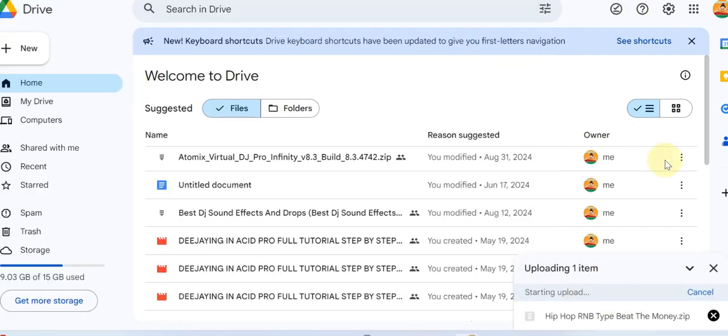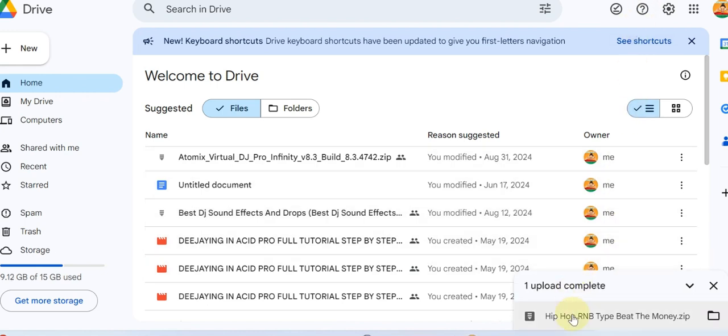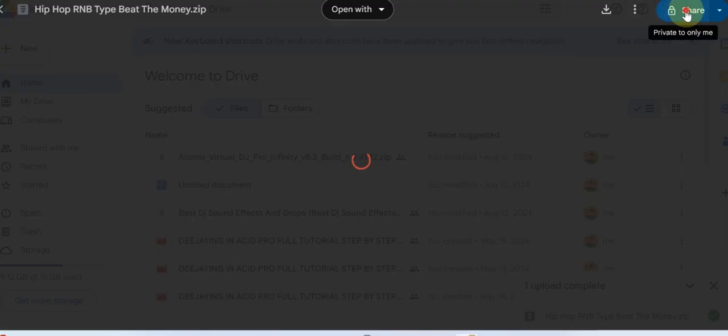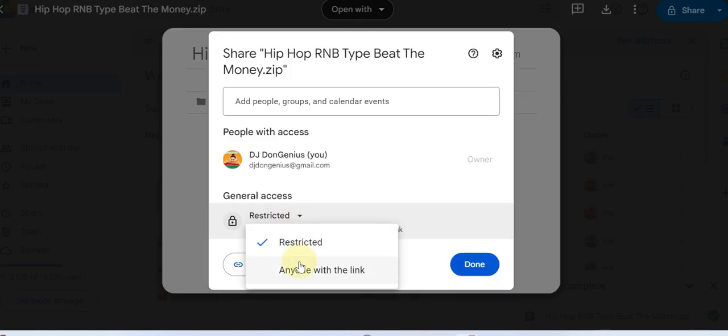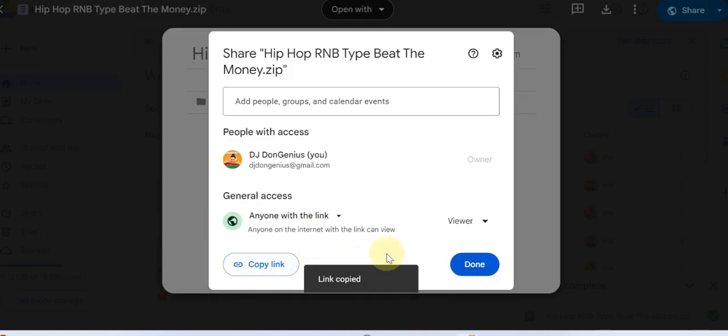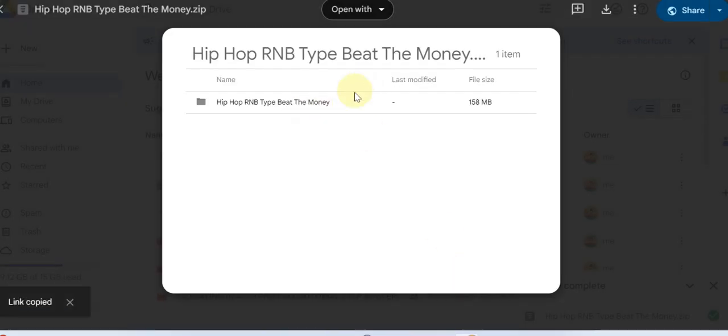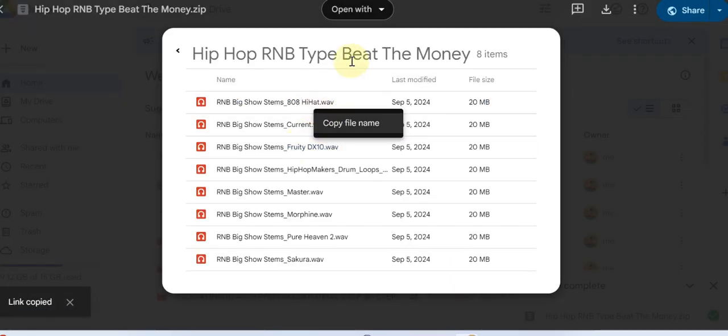You see it is uploading here. In the next few minutes it will be done. So now that our file is done uploading, we'll click it. So we'll click share. Look at it, we'll change it to anyone with a link. We'll copy, we'll click done. At this point, our trackout files are fully ready now.